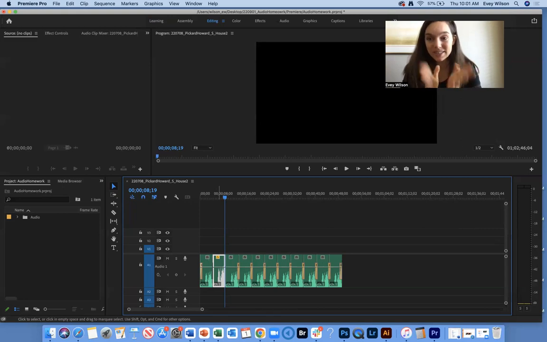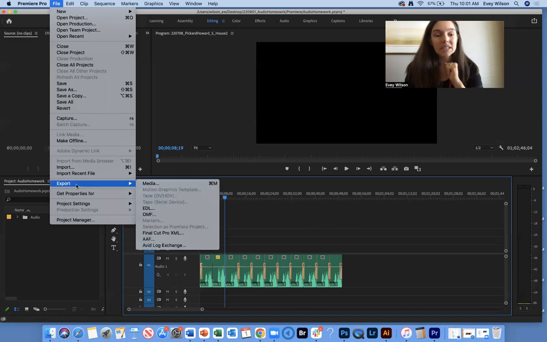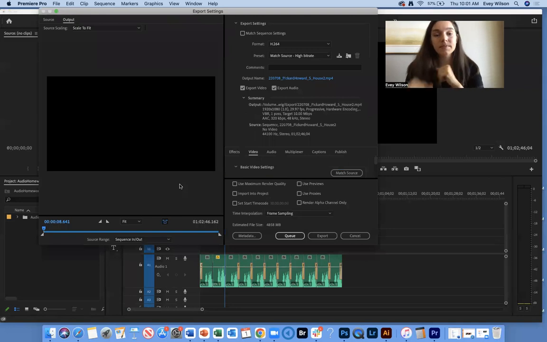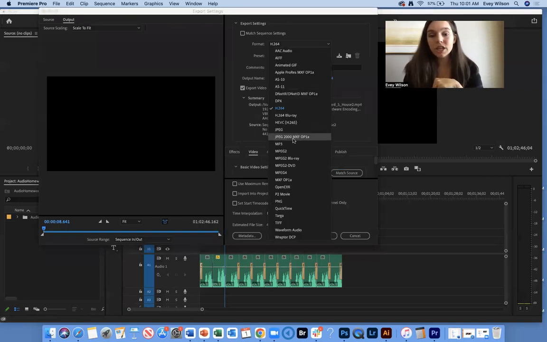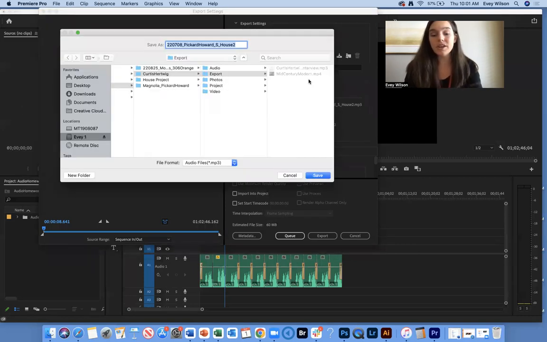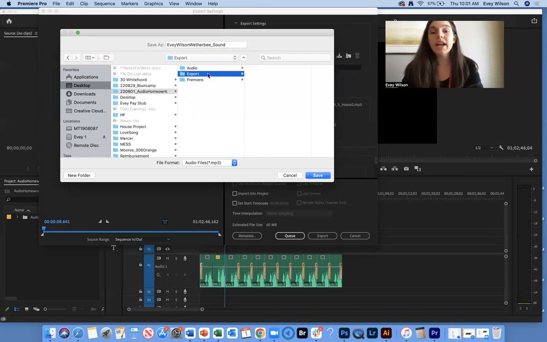So that's the assignment. Then when you are ready, I want you to make sure you have this bottom right quadrant selected. Then you're going to go to File, Export Media. Over here in Format, you're just going to choose MP3. You are going to click on the output name, and you're going to name it your last name. Sound. You could just put your whole name if you want to. And then you're going to export it in your export folder.